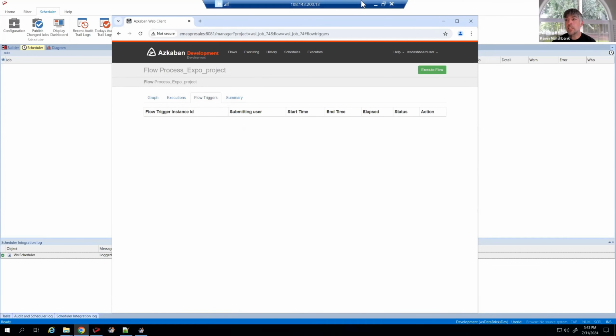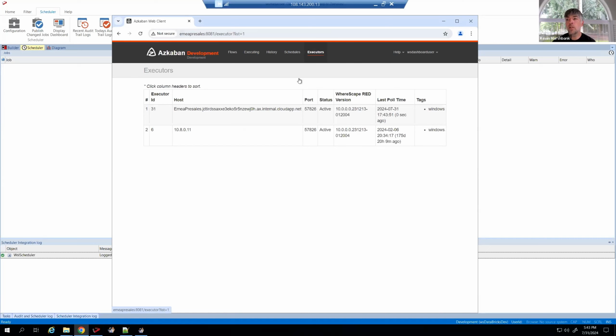And then executors, I think I only have one on here, but there's two executors here. These are running on Windows, but you can have as many as you want running Linux. Some customers have them spinning up and down in Linux containers to scale out their processing. And there's no licensing from WhereScape on that. You can run as many executors as you want across your Azkaban instances. So let's jump back into some slides here.